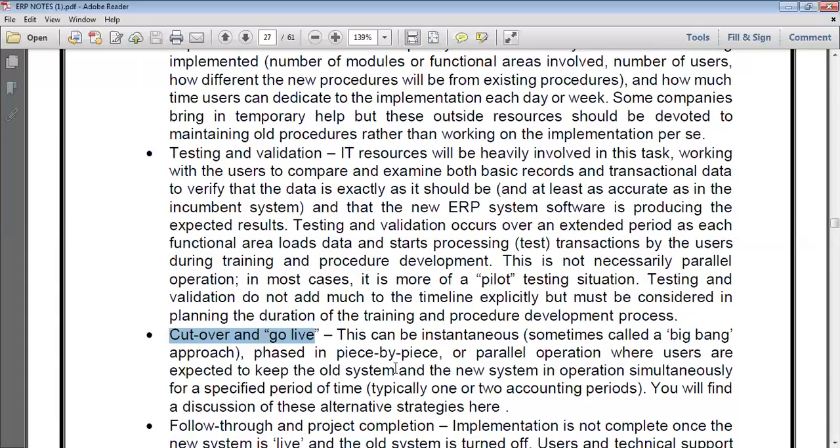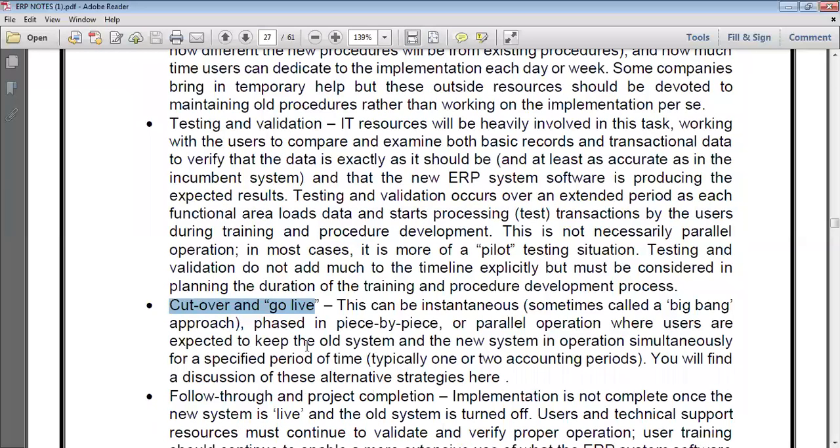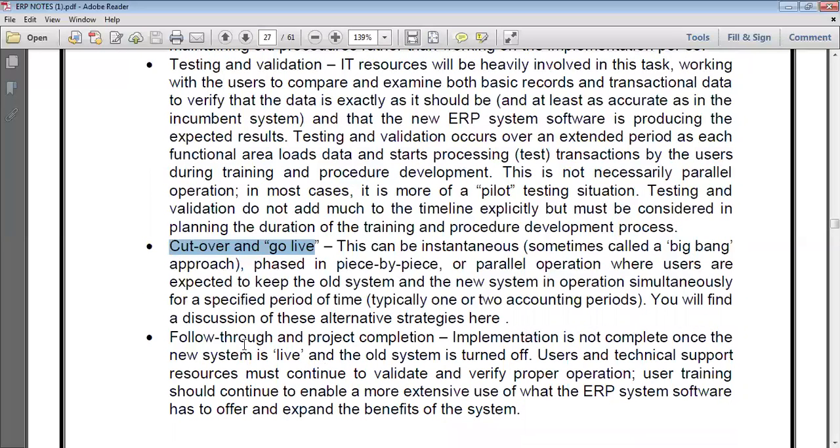Or a parallel operation, where users are expected to see the old system and the new system operating simultaneously for a specified period of time. For example, take online exams. Online exams, like the ISET exam or bank exams, are the best example for cutover and go live.